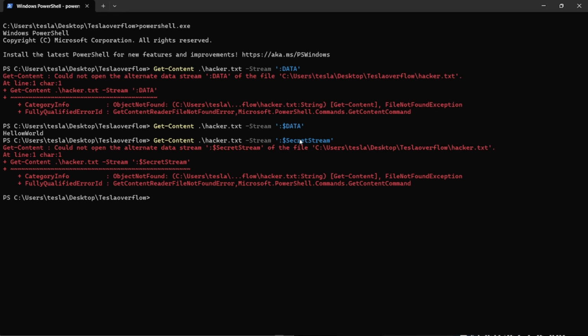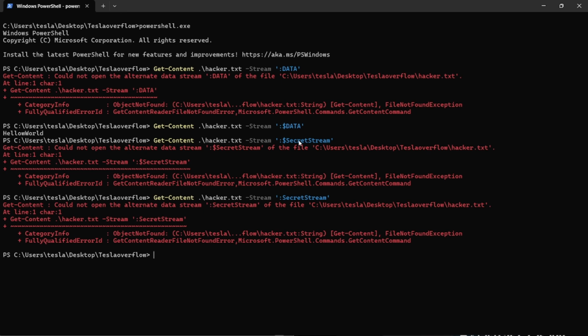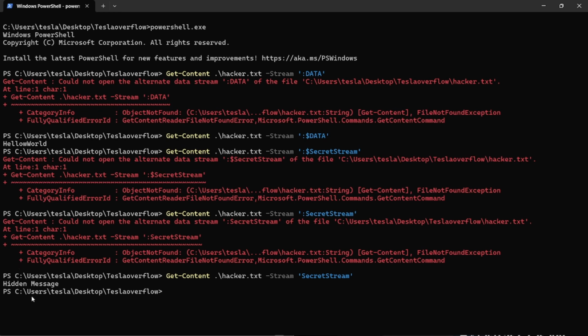Okay, could not open the alternate data stream, which is called... Okay, so we need to remove the $ because the secret stream does not contain the $. Still, okay, let's remove the colon. There we go. So we've seen our message now, hidden message. I don't know if you're able to see it. Let me increase the terminal a bit. So here we have, there we go, hidden message.